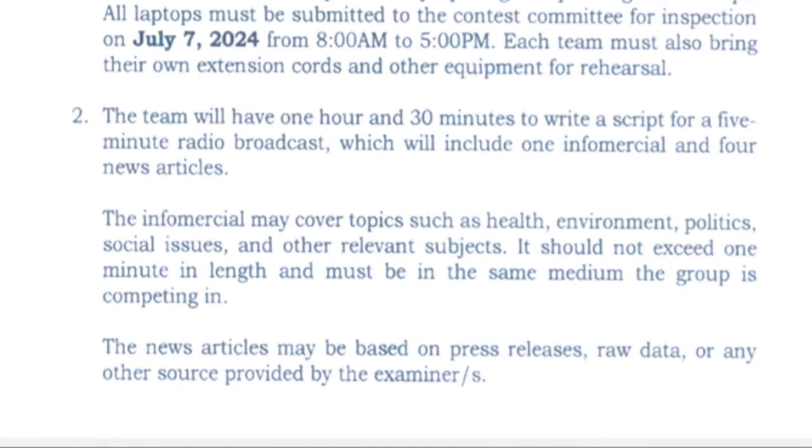Number one, each team may use up to 4 official laptops that have been cleared of stored documents and a printer in preparing and printing of the script. All laptops must be submitted to the contest committee for inspection during the designated time, and each team must also bring their own extension cords and other equipment for rehearsal. Remember that you're only allowed to bring a maximum of 4 laptops and then one printer, and then you have your own extension cords.